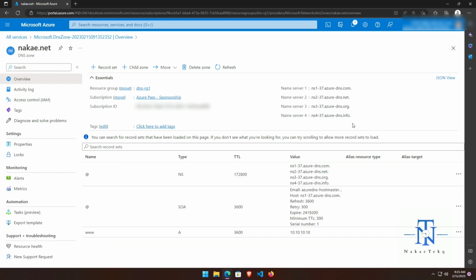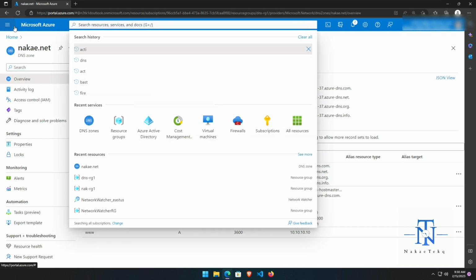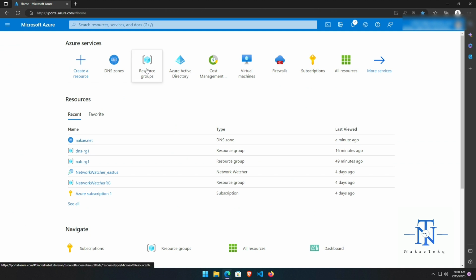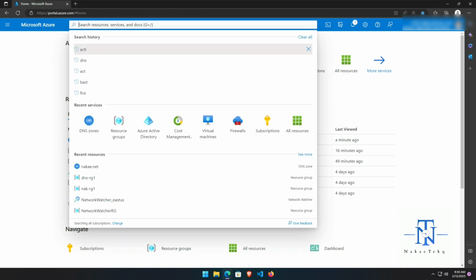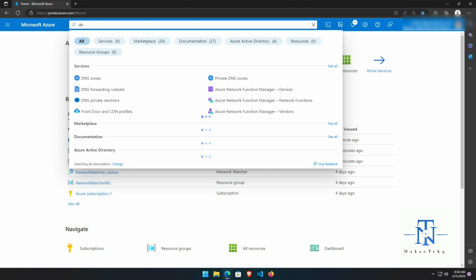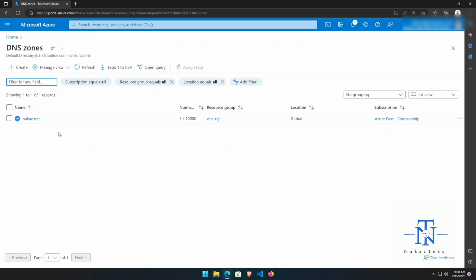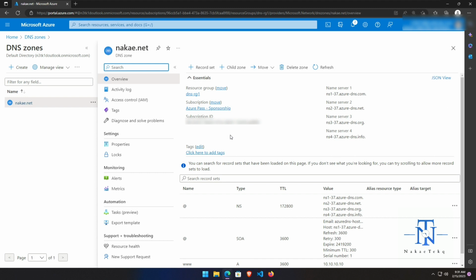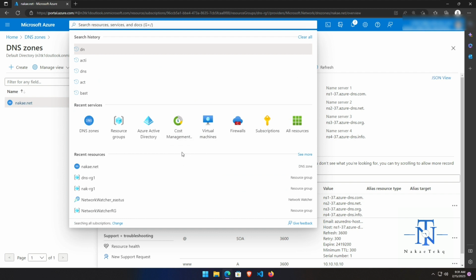This is it. So this is how you can configure a DNS zone and add a DNS record in Azure. So after everything is done, if you don't want to use your DNS zone again, let me start from home. So from home, just go to DNS zones. Select the zone that you want to delete. Then you click on delete zone, or you can go to resource groups.